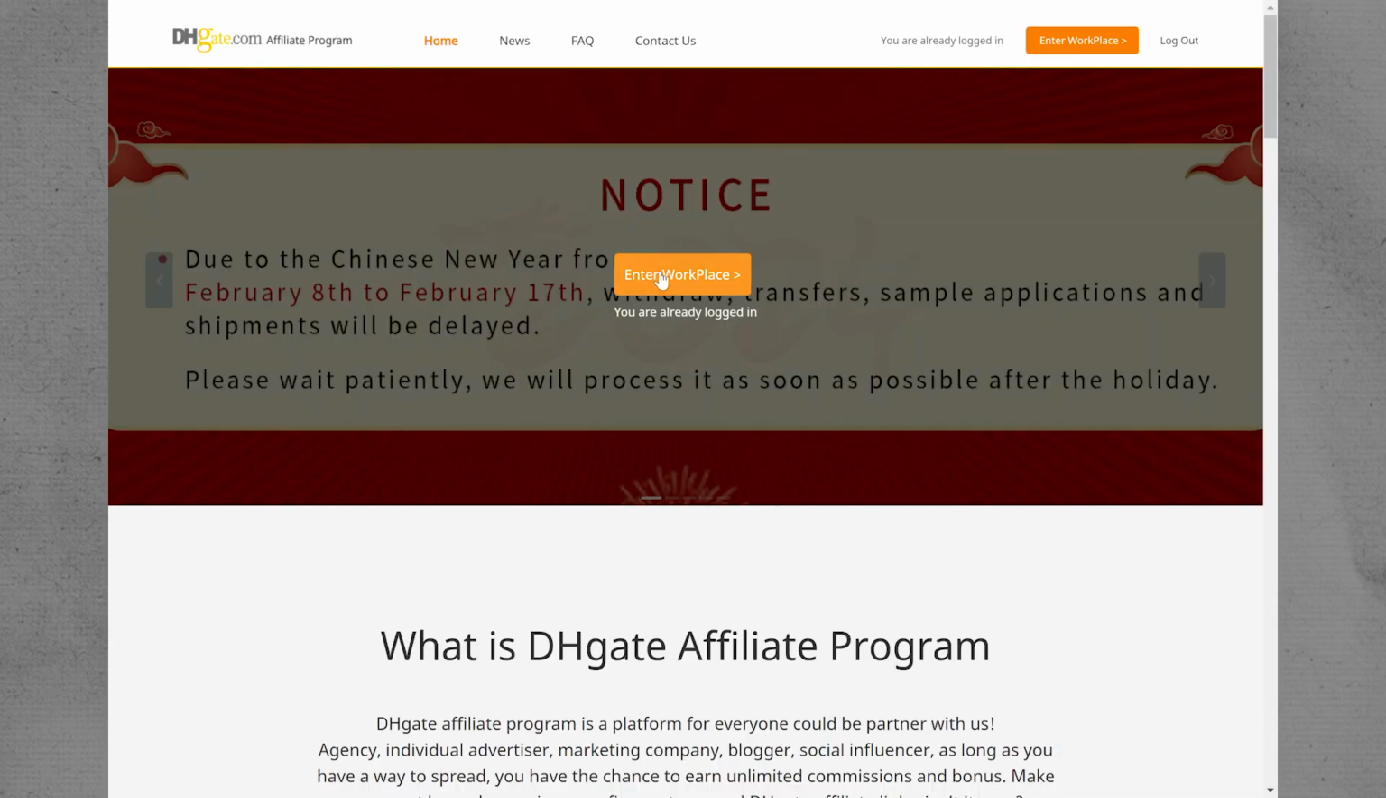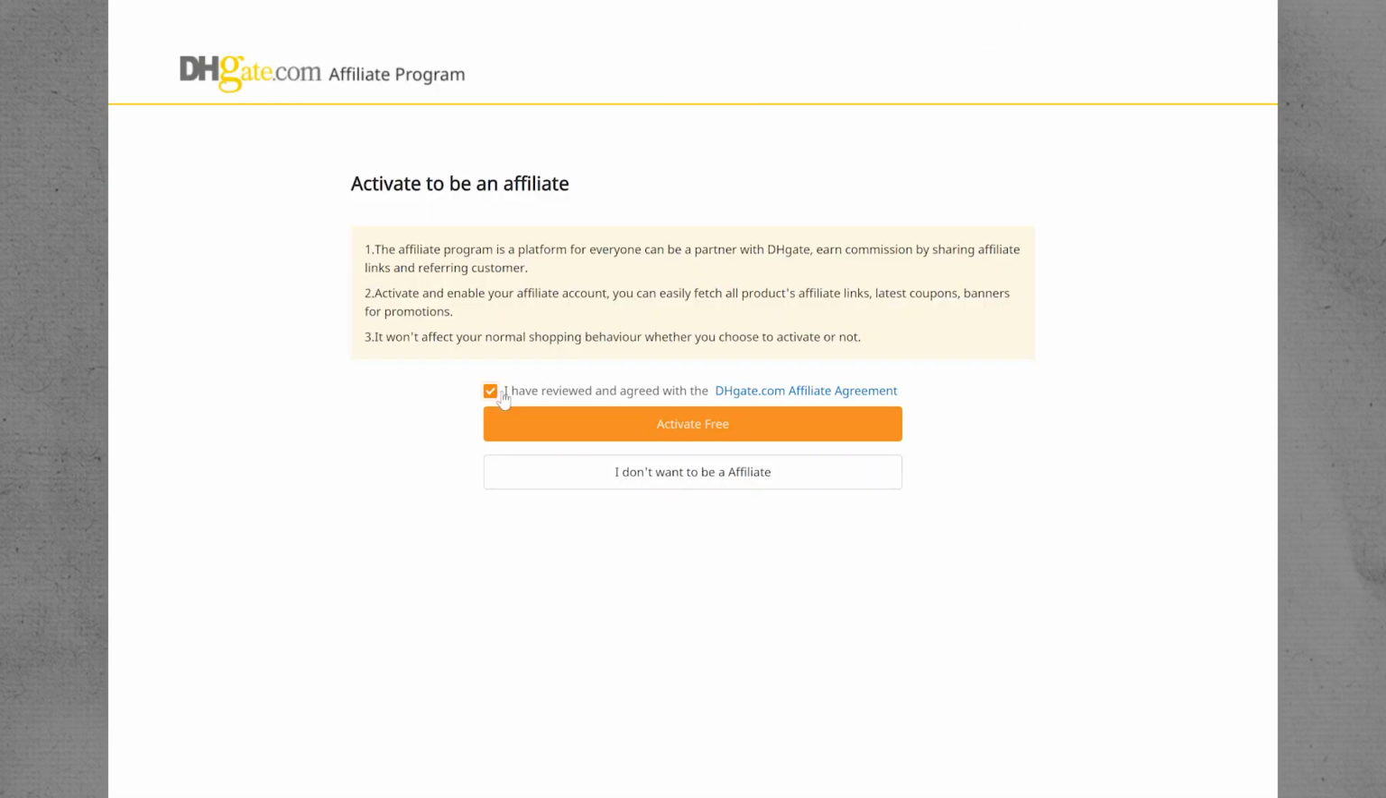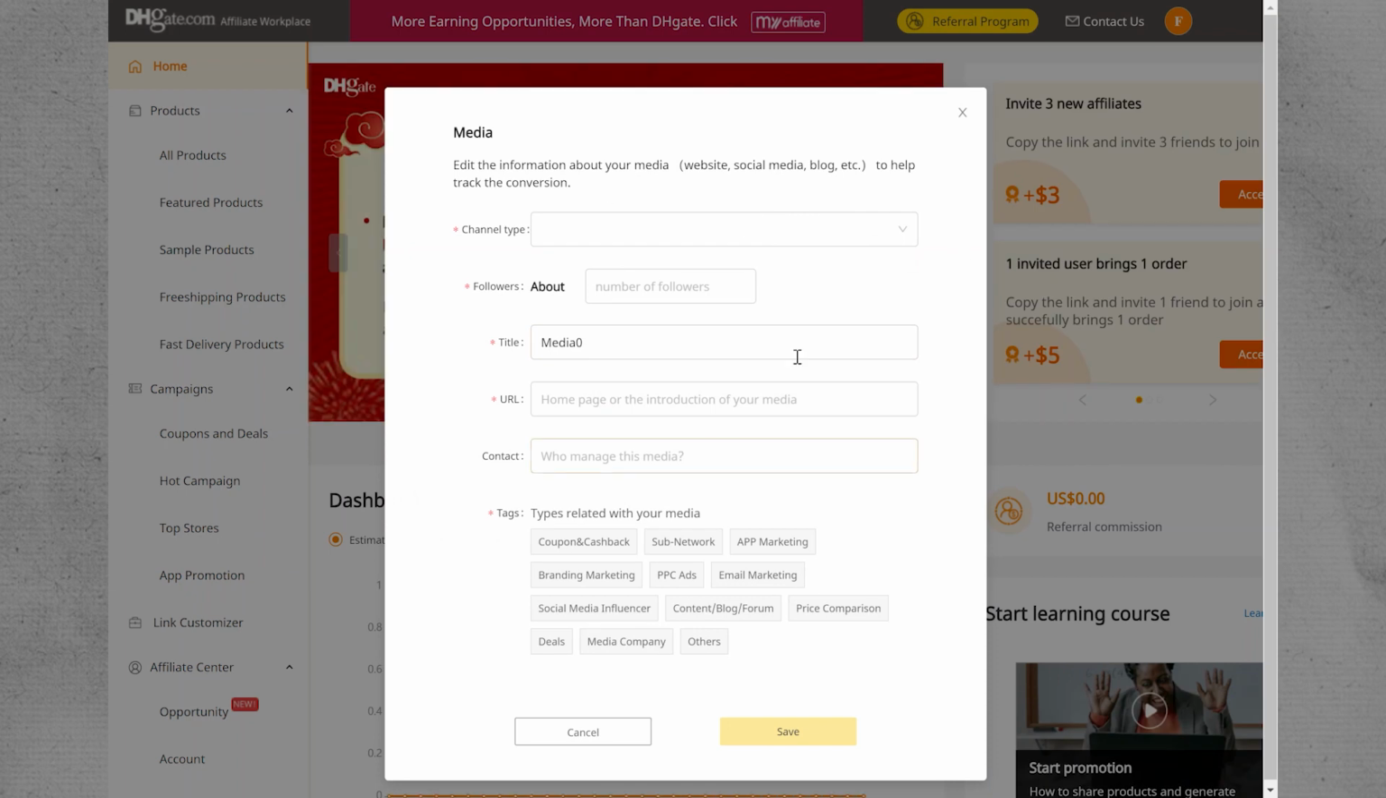Now click on Enter Workplace to access your affiliate dashboard. Check the box to agree to the terms of service. Then, click on Activate Free to confirm your participation in the affiliate program.